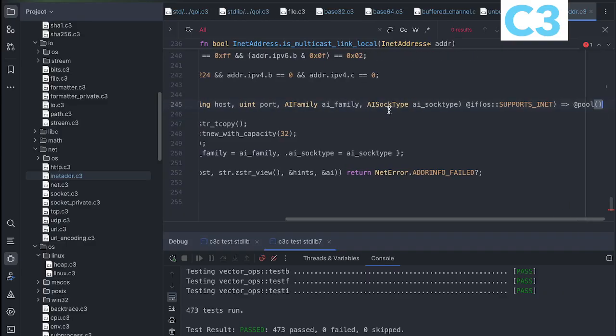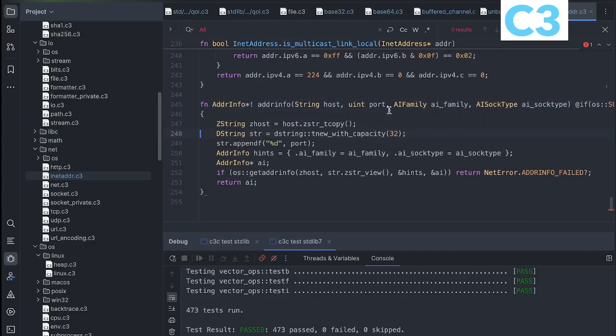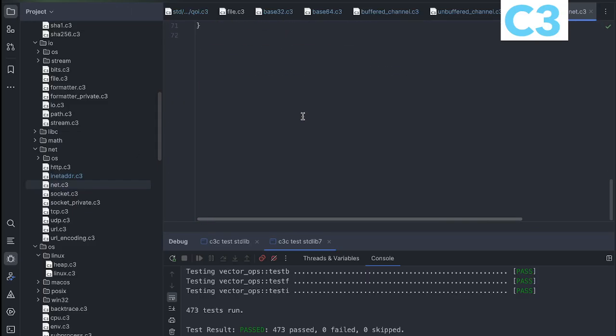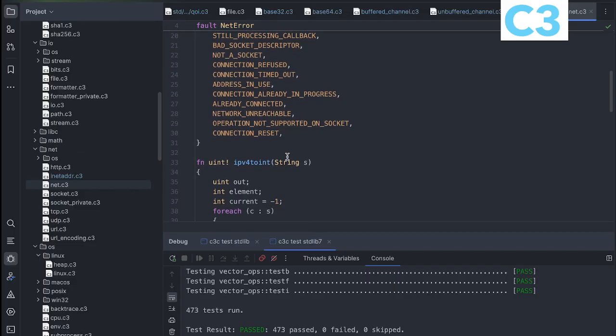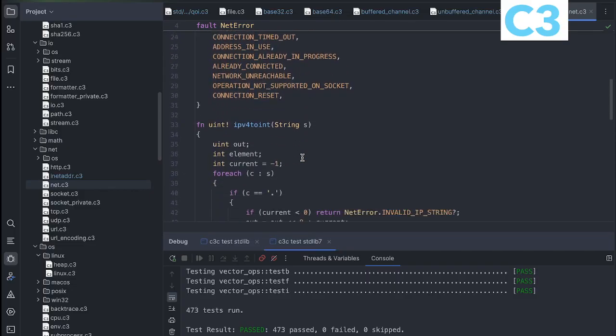Wait, there is this add info, right? So it's going to go for some temp allocations, but then in the end, it just returns an AI that is something that you get from here, right? So it's an OS thing that you can't really do that much about.